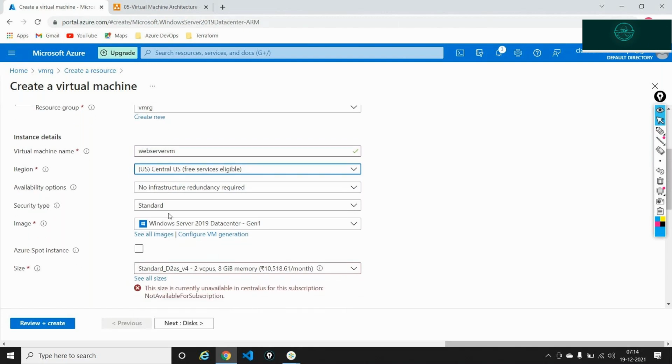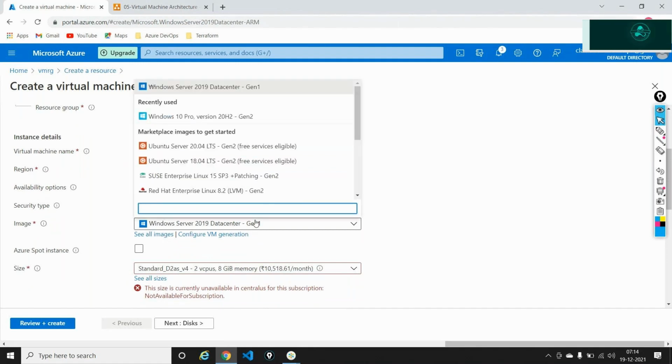Security type again is standard. This is important. The other day, I selected something known as Windows 10 Pro 20H2 Generation 2 and so on, meaning I used a home operating system the other day. I said that I am creating a machine for a consumer so that they can start using this machine just like I'm using my laptop.